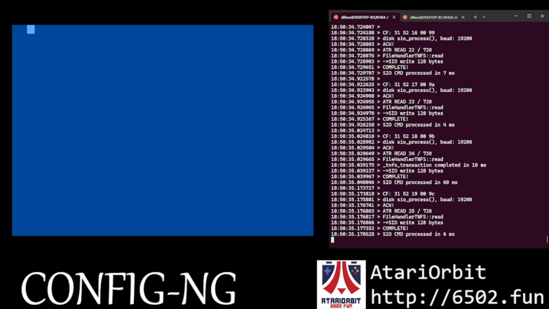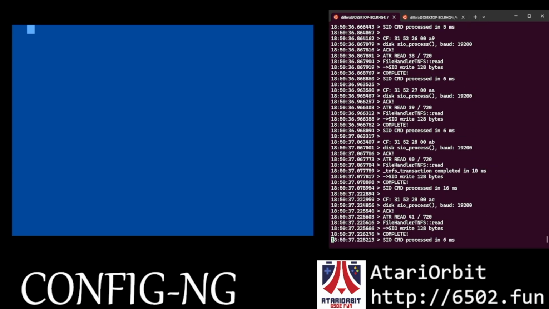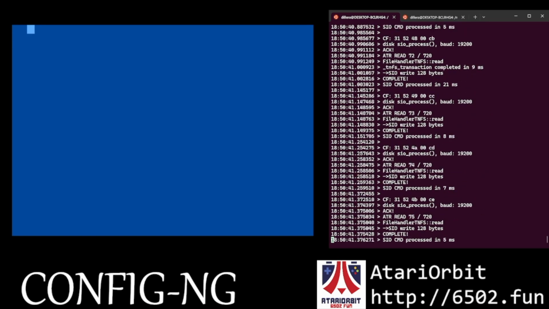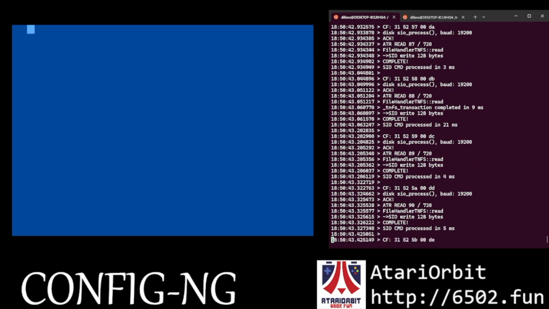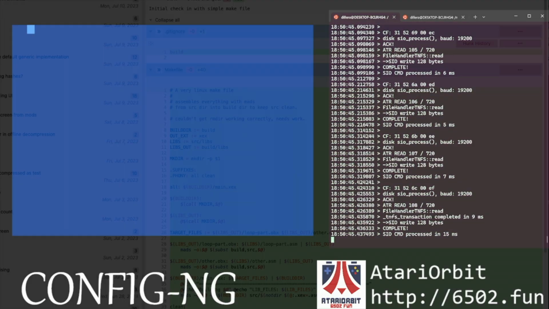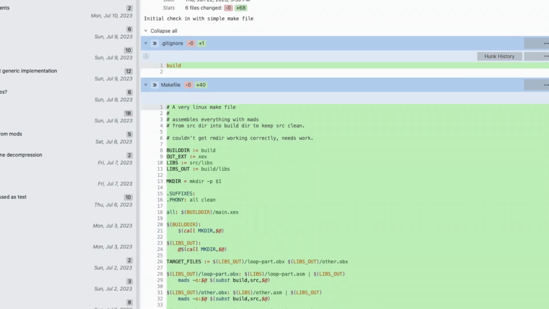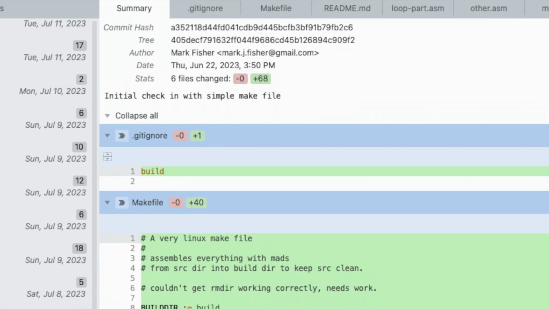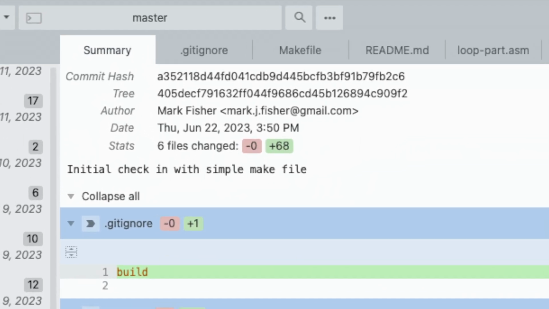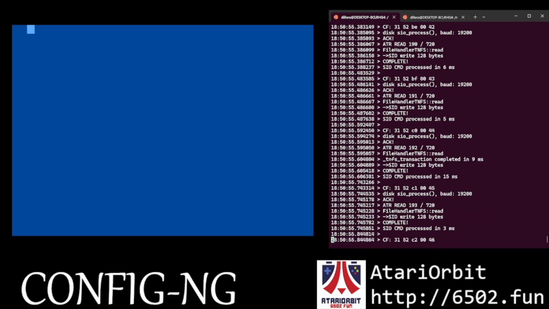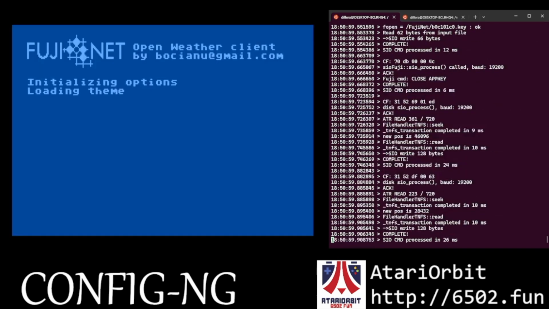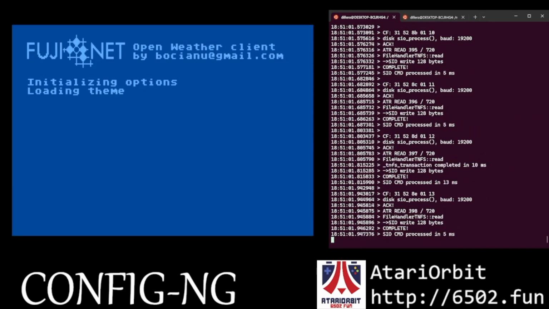So config.ng is an alternative config program for the Atari only. It's written in assembly by Mark Fisher, who goes by Fenrock on the Discord. He's worked on it for almost a year now and spent a lot of time on it, and it's quite interesting and worth taking a look at. And it's real easy to swap it in and use it without too much disruption.